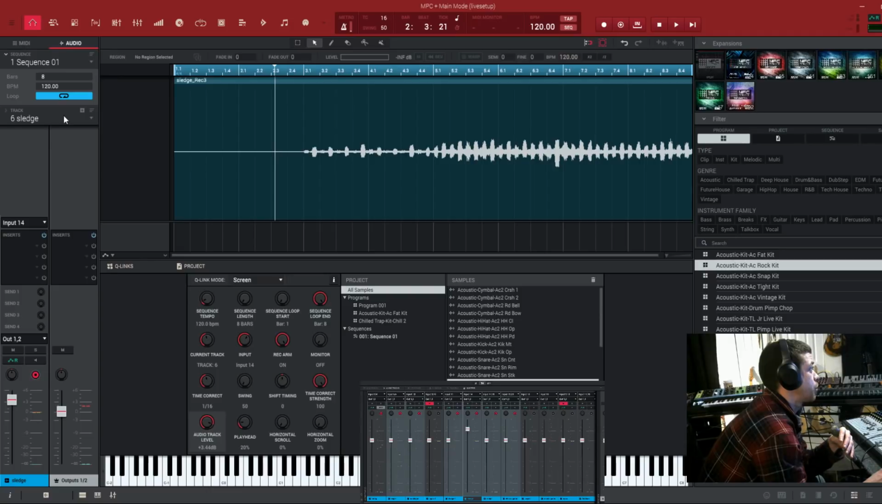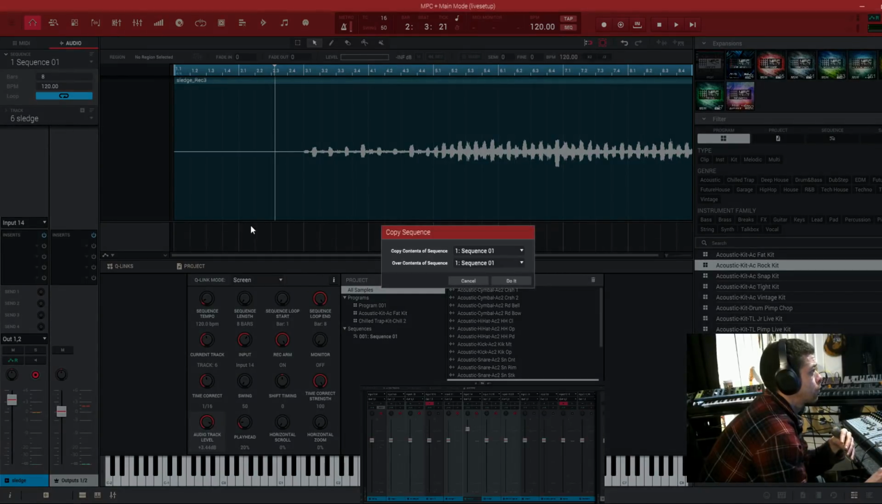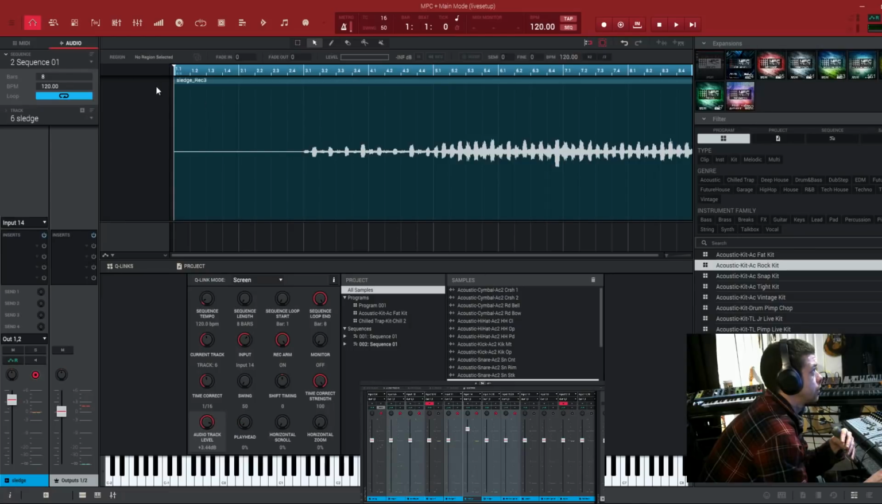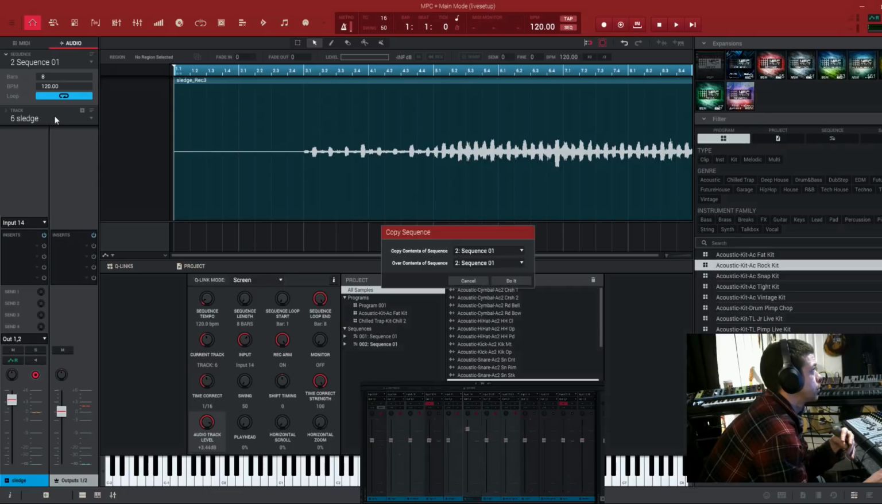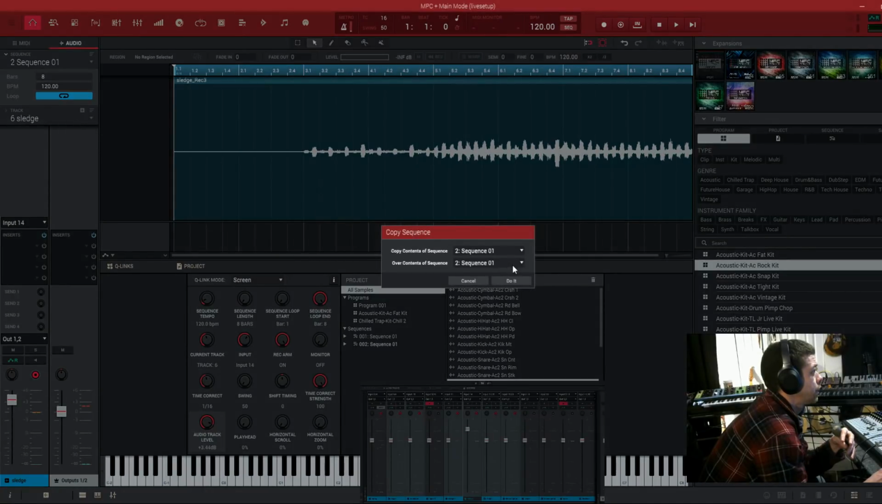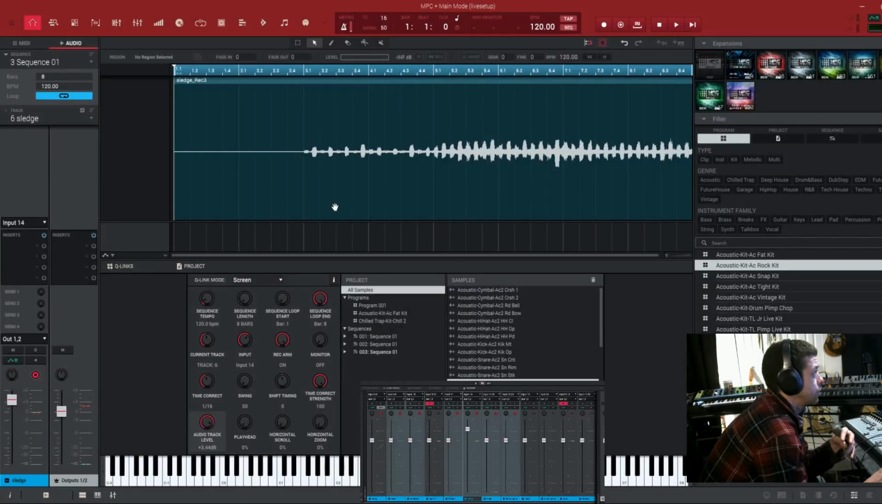So I'm going to copy. Let's see what this does. Copy sequence 1 to sequence 2. Do it. I'm going to do that again. I'll show you how to do this with the MIDI tracks and the plugins. But copy again, copy 2 to 3. And I usually do this about 8 times, but for the sake of the video, I'm just going to do it 4 times here, okay?